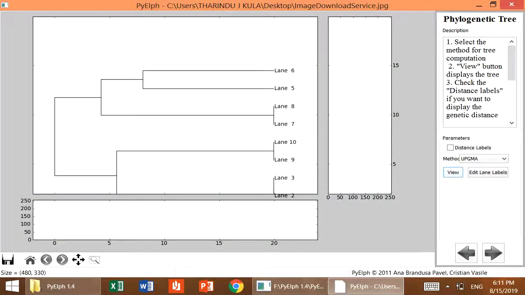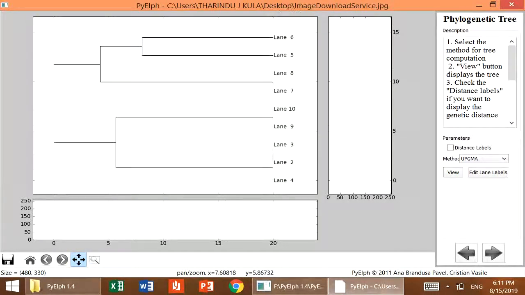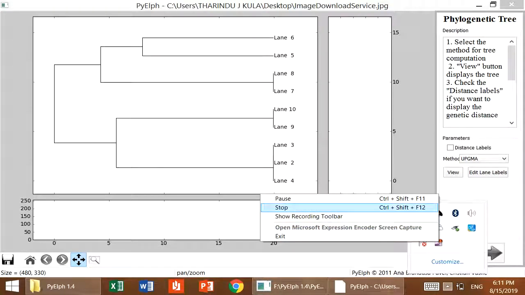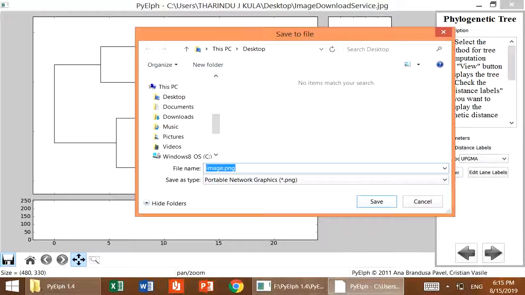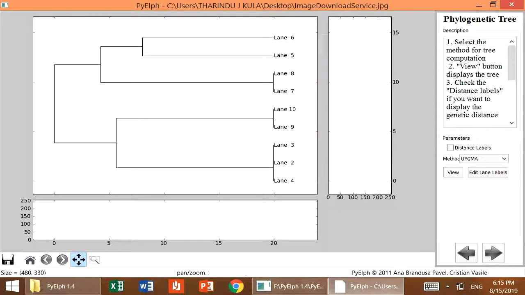After that, you can view the UPGMA or any other phylogenetic tree or dendrogram using this view button. So it will appear like this. If you edit the lanes, these labels will change. So this is how to analyze any gel image from RAPD, AFLP or SSR using this PyElph software. You can save this dendrogram using the save button in any location.